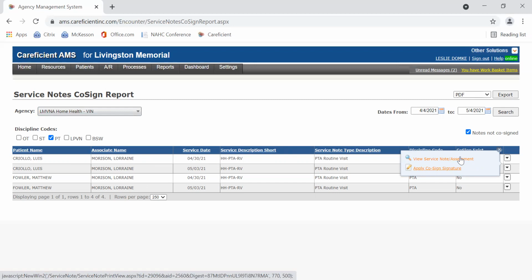Unless it's you that did the visit note, service note, everybody else can only see it in PDF format. Takes a moment. And there's Lorraine's visit. I can see what she did on the task actions. That's your interventions. I can see what she accomplished with the goals. Okay, looks good. I can see how she filled it out.